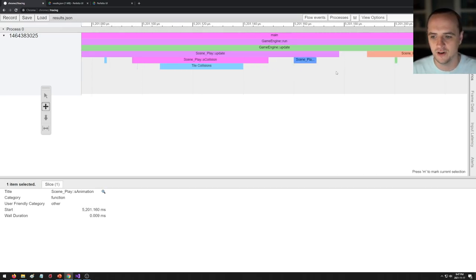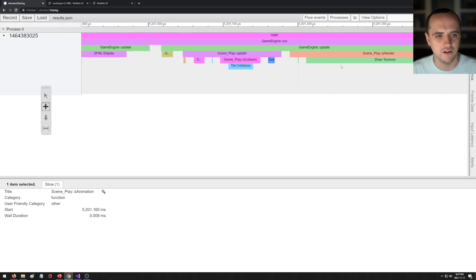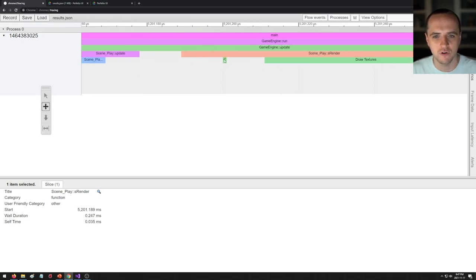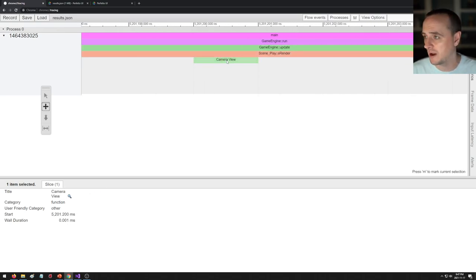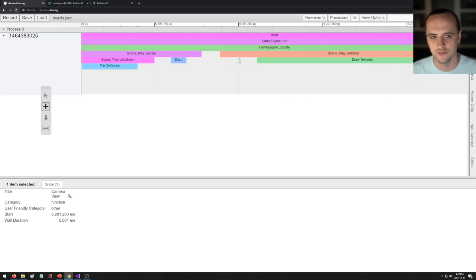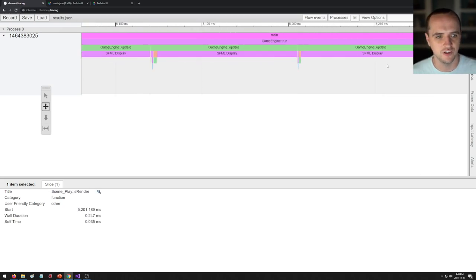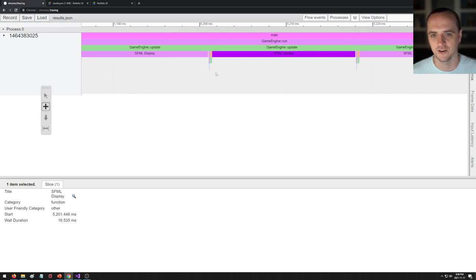The last thing I wanted to show was how my rendering is actually broken down. So here we have my rendering system. And the rendering was broken down into changing my camera view, and changing my camera view is not taking very much time at all. And then the drawing of my textures. Okay, so the drawing of the textures obviously is the thing that takes most of the time for rendering the whole scene. And then the rest of the scene is just waiting to display the next thing.